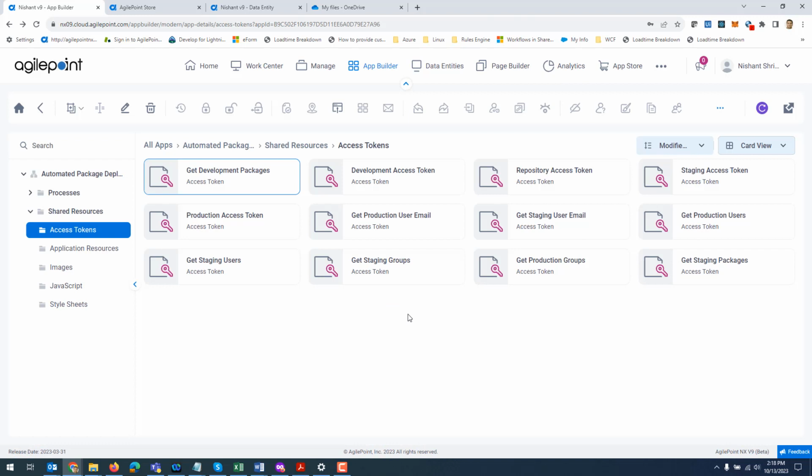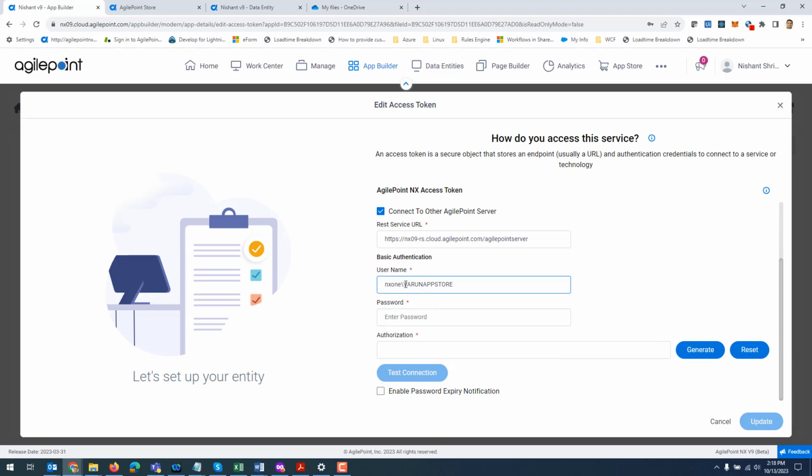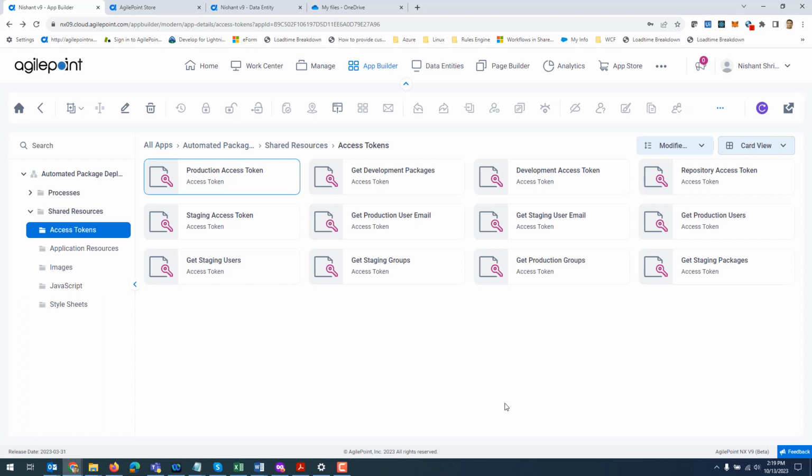Now I'm going to do a similar process for the production access token. So there is an AgilePoint NX token called production access token, which I'm going to modify. I'm going to provide my other environment, the production access token credentials. Click generate. Test connection. The connection is successful. I'm going to go ahead and click update. Now there are three REST API tokens for production environment: get production user email, get production groups, and get production users. So I'm going to modify them one by one.